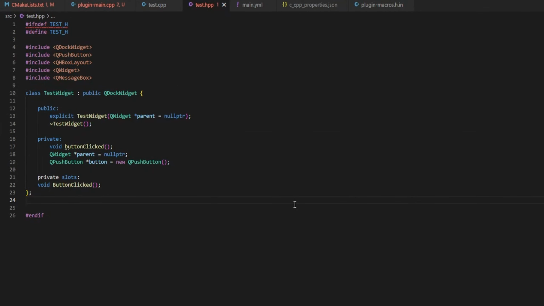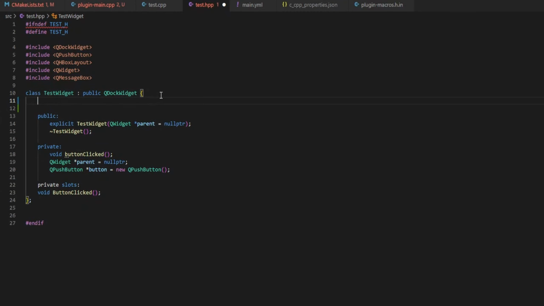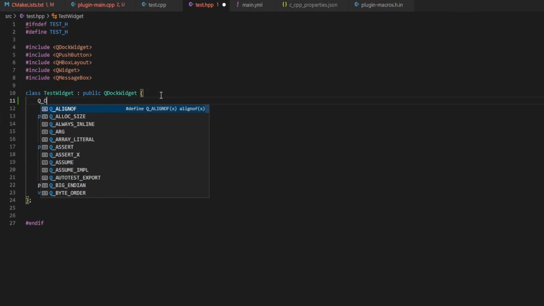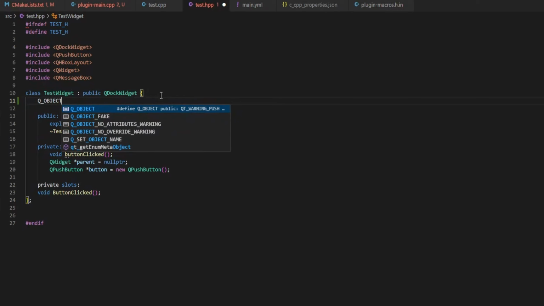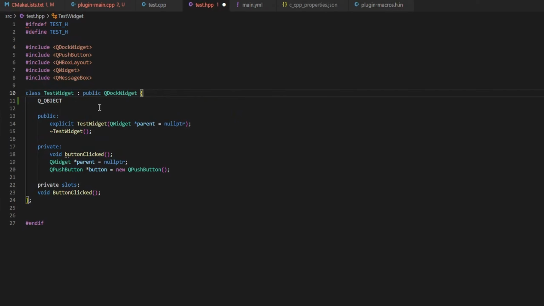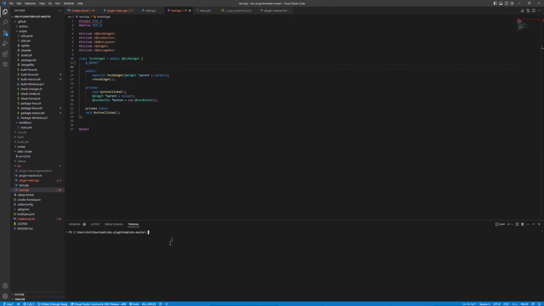Okay, so I forgot to add one more thing, which, if I don't add it, it won't work, is to add this queue object here. Apparently this is needed by Qt, and without it, it won't work properly. So we're going to try and run the script another time.